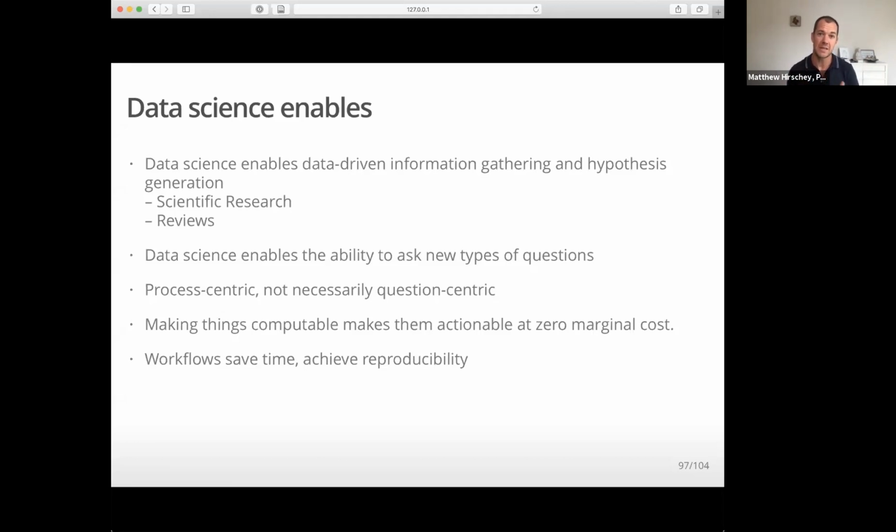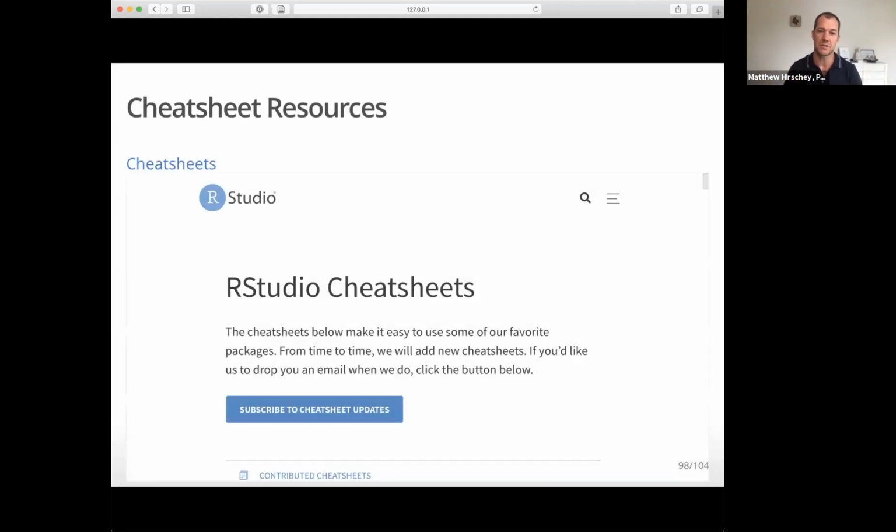And then finally, the last point I want to make is data science enables us to generate workflows that save time and also achieve reproducibility. So this was just scratching the surface and really giving you all an introduction to data science today. And I want to point you to a couple of resources.